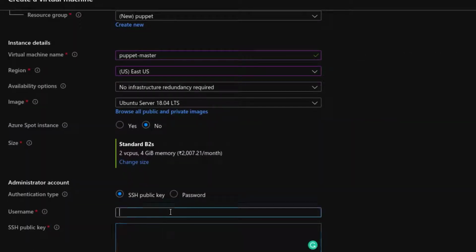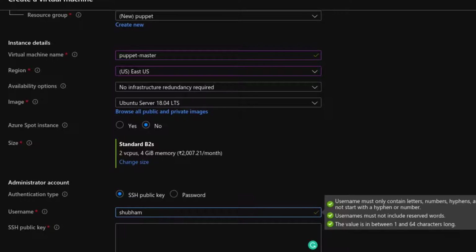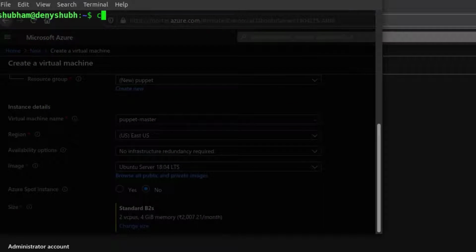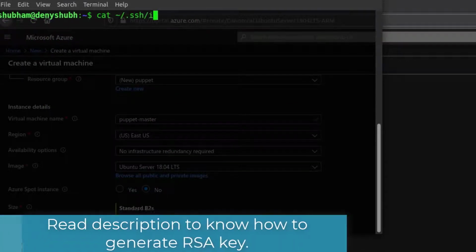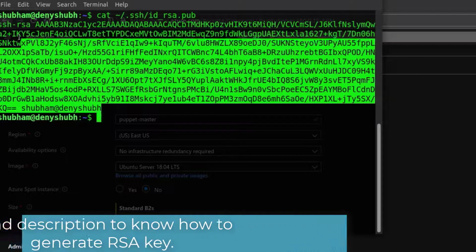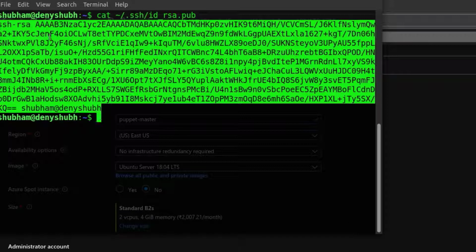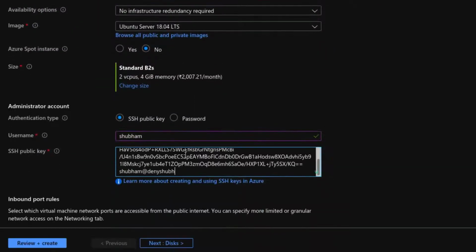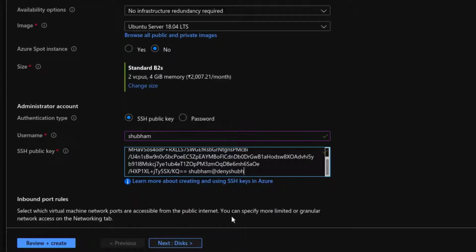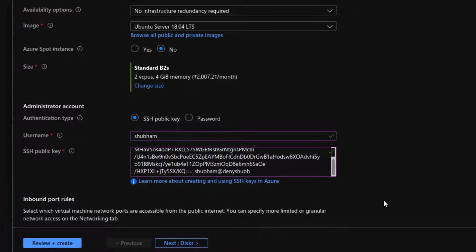Give your username and add SSH key for easy access to your virtual machine. If you don't know how to create one, then please read the description and follow these steps. Copy the SSH key and add it to your virtual machine. Leave everything as it is. Next, add disk of 32 GB standard SSD to your virtual machine.